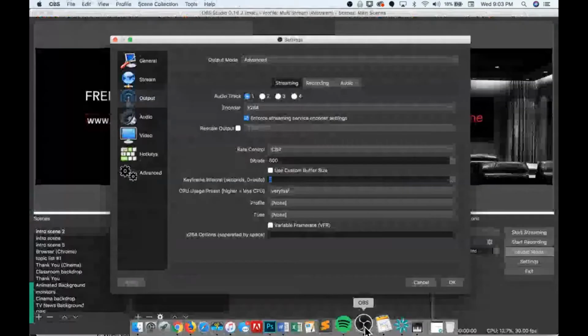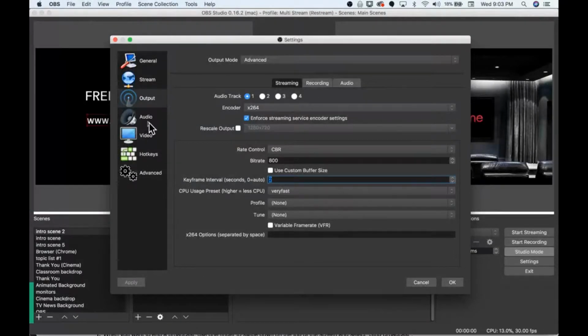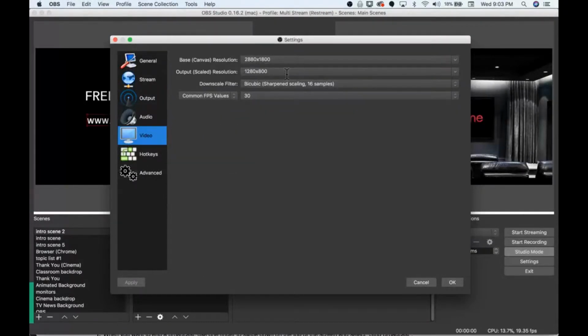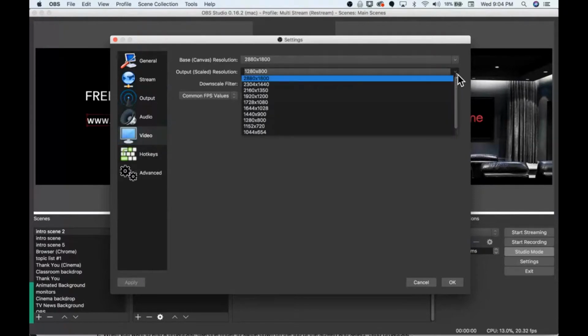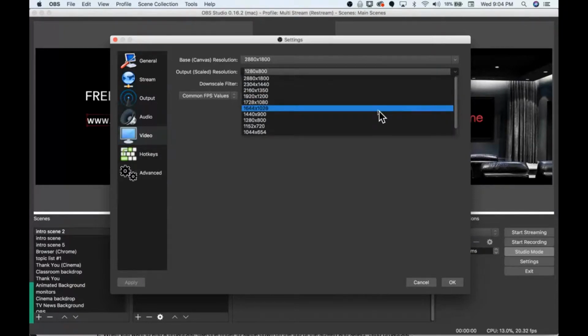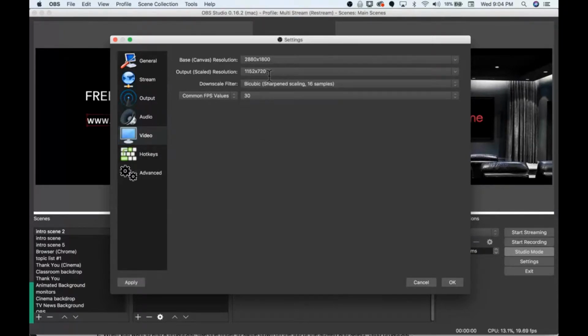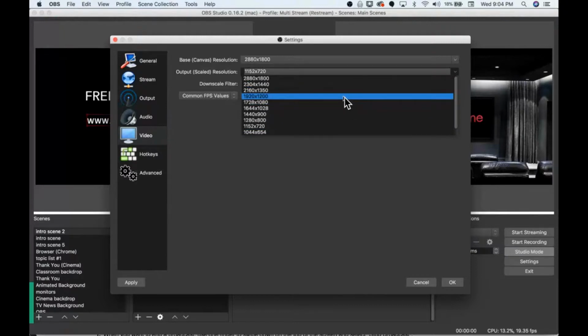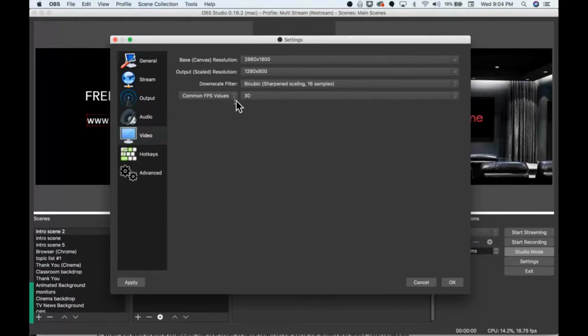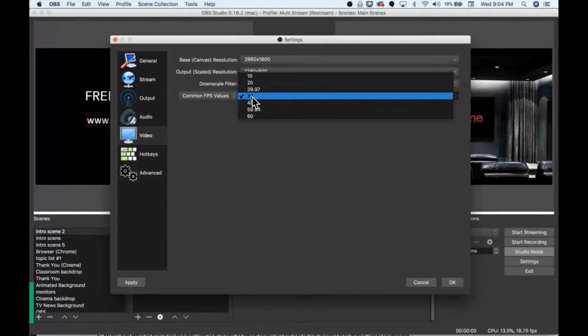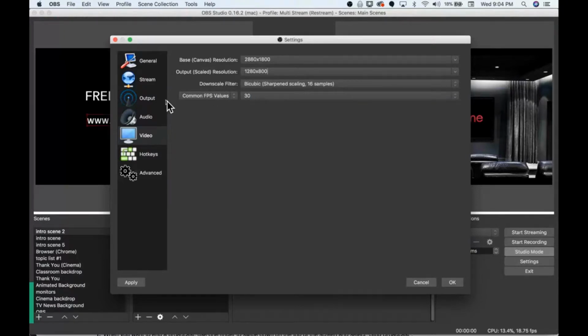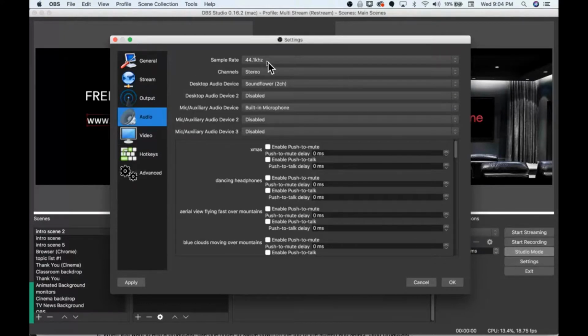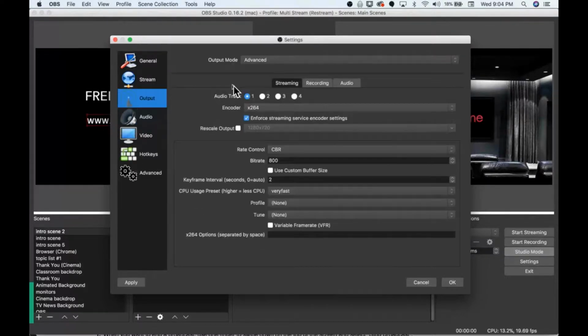Okay, so let's go back to OBS. And so right here in video, you notice I have 1280 by 800. You can put 1280 by 800, or you could put 1152 by 720. That's going to give you the 720 resolution, or you can just set it at 1280. Okay, that's what I have it at. But your frames per second needs to stay at 30. Your audio needs to be at 44.1. Your channel needs to be at stereo.